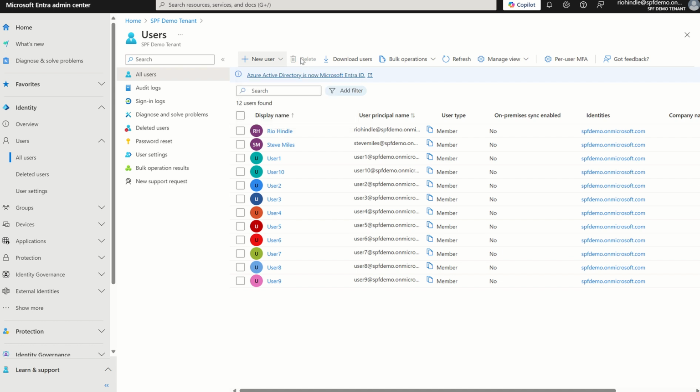We can delete users. If we delete users, we have 30 days to recover the user accounts, and we can recover the user accounts via the deleted users pane here. We can conduct bulk operations where we can bulk create user accounts, bulk invite users from external, and bulk delete. And also we can access the per user MFA node, where I said we can migrate those users from per user MFA to the new authentication methods blade, which I'm going to talk about in a second.